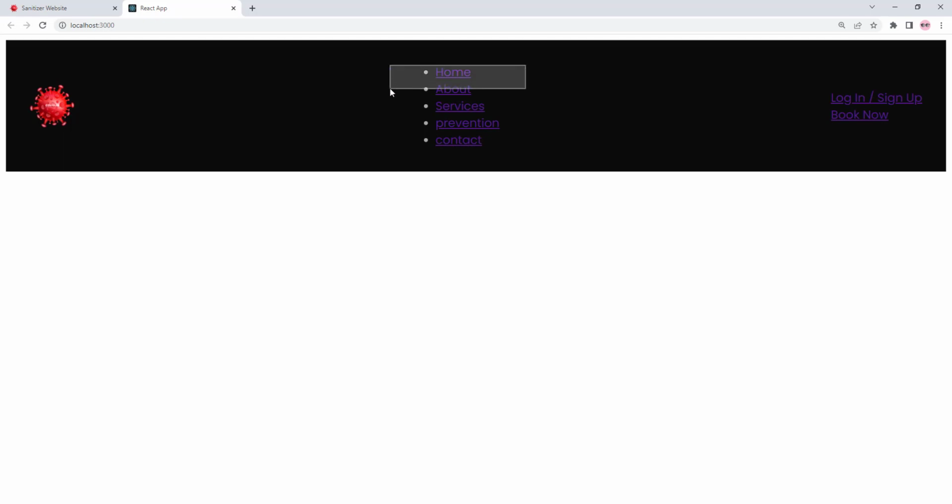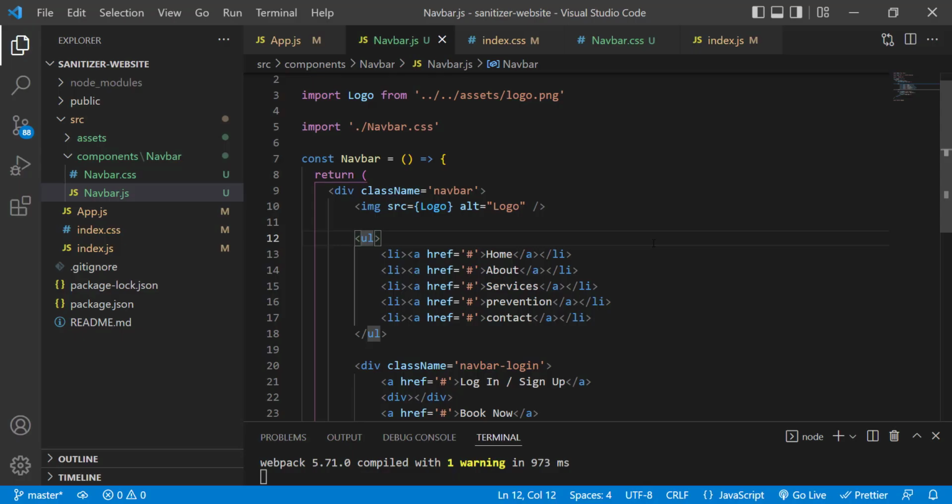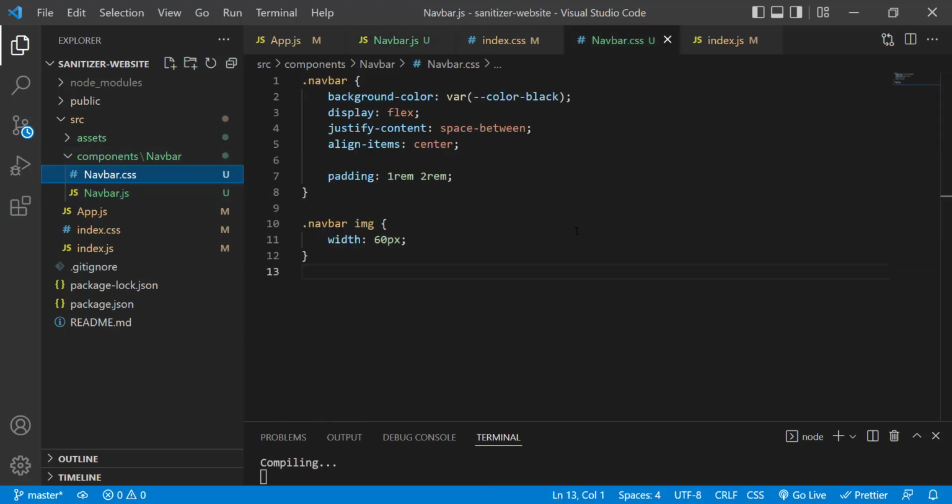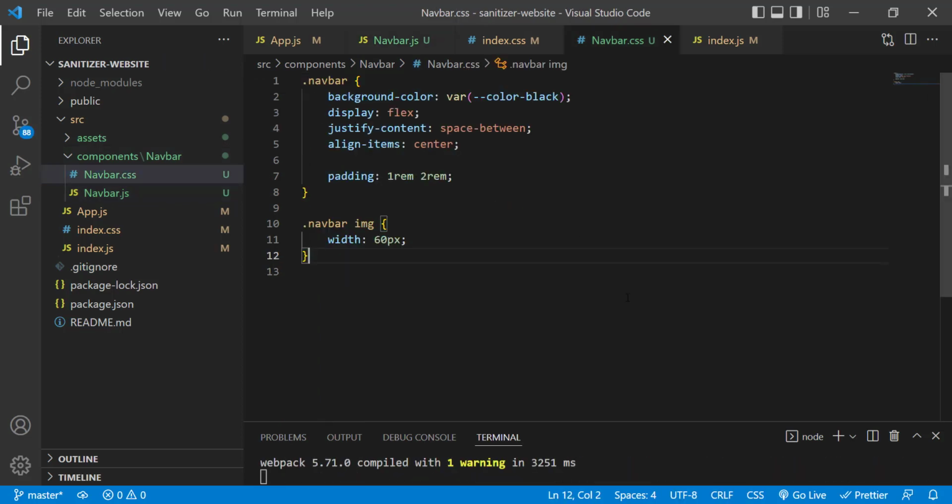Now we can focus on these navigation links. To change the color of a link, you need to target them specifically instead of targeting their parent. Okay, let me show you what I mean. Go ahead and give our unordered list a className, navbar-links. Now save it.